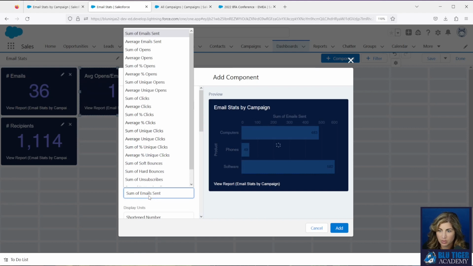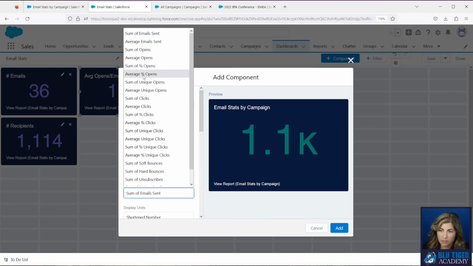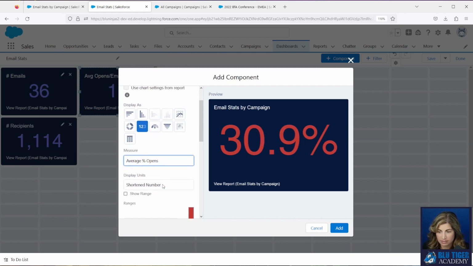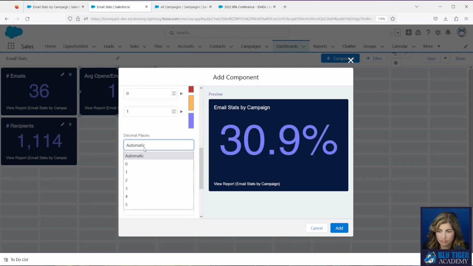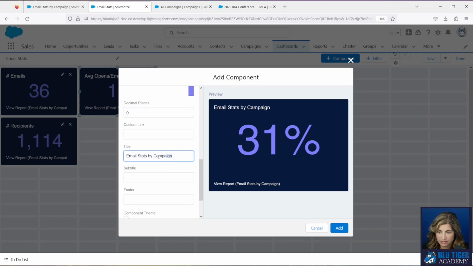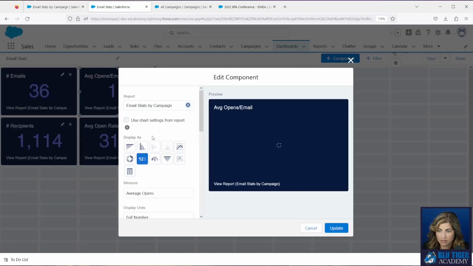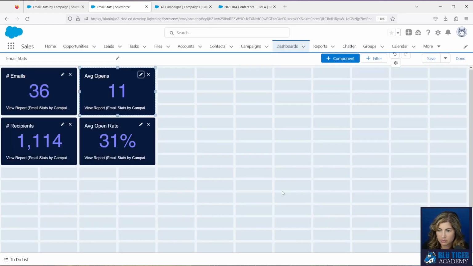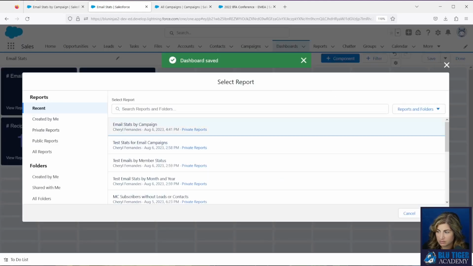We'll do another number component, and this will be our average percent opens. So this is actually our open rate. I'm going to take away the decimal there so we have a nice round number. And this is the average open rate. I'm going to change this to average opens so it looks cleaner. I like to have nice simple titles on my dashboards. Okay, let's add another component.